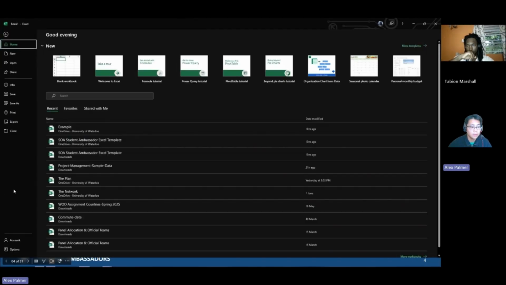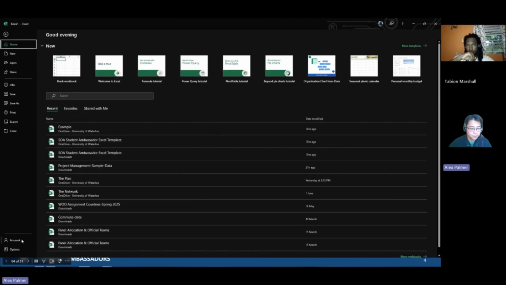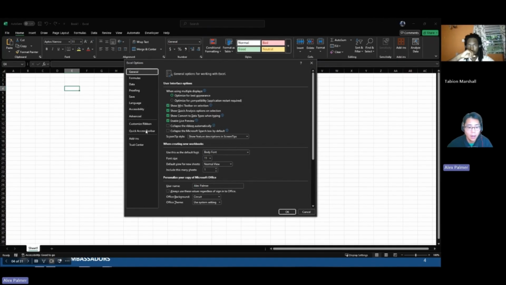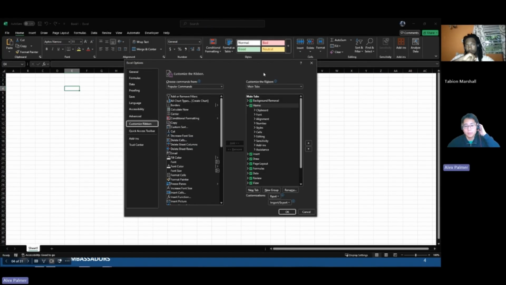So if you want to open up File, and hopefully you're following along with this, open up File, you click Options, okay? There's a ton of things you can play around with. So I actually recommend going through all of these and seeing how you want things to be viewed. But most importantly, you can customize your ribbon.